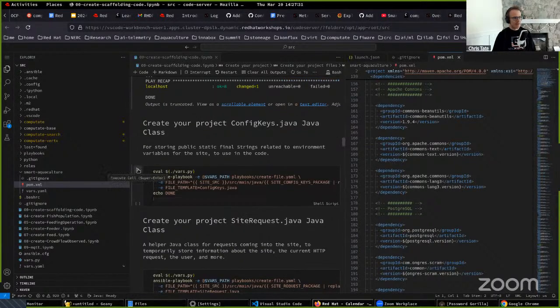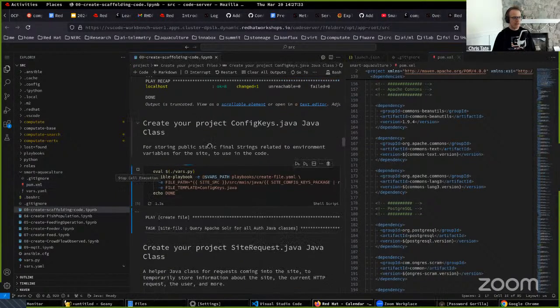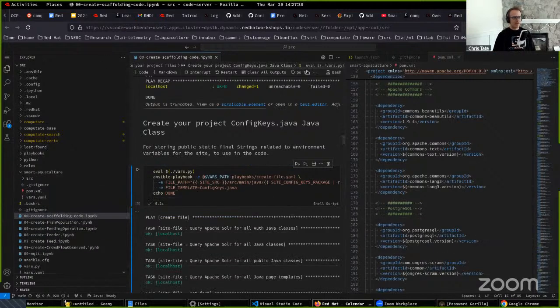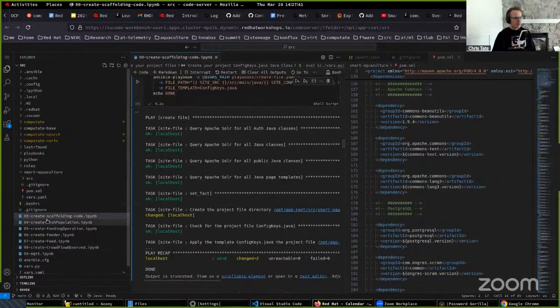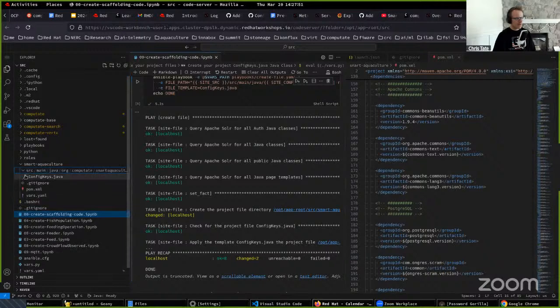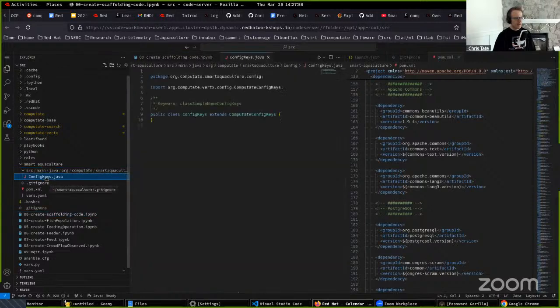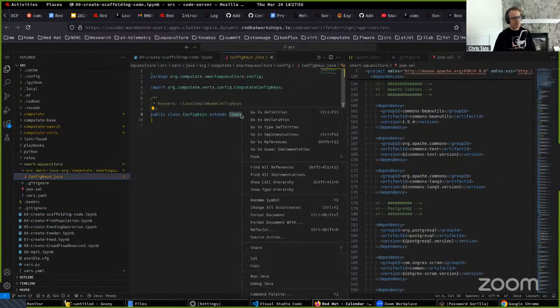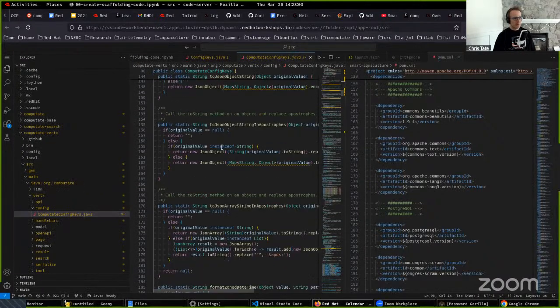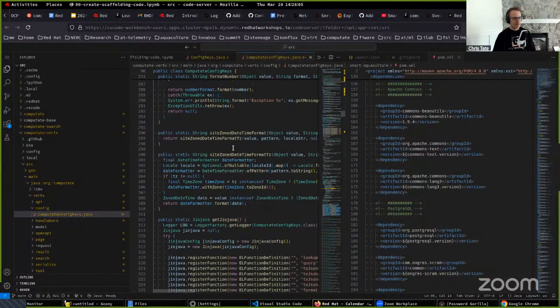So then we generate a config_keys.java file. This is a file where we define our environment variables, basically, but it also extends an existing one. So if we go to Smart Aquaculture src main Java org computate Smart Aquaculture, here it's defined and it extends computate config keys. And if you look at this, it has a bunch more stuff in it out of the box.